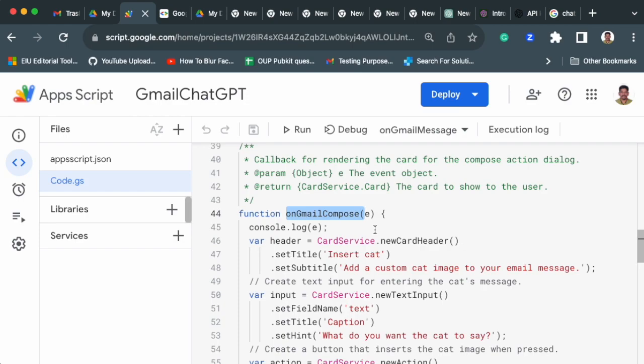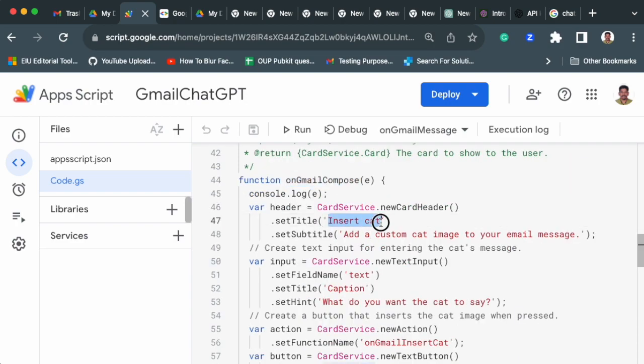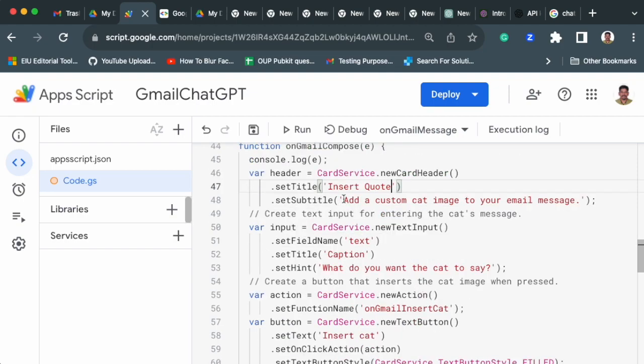In our use case, you can build a lot of other things. You go and refer to the Gmail API, and there are a lot of examples, a lot of events or actions that you can hook and write your code for. In this case, we are going to insert an inspiring quote from ChatGPT. So I'm going to use the onMailCompose function as is. Here, instead of insert cat, I'm going to say insert quote. And I don't think we need a subtitle, so we can remove it.